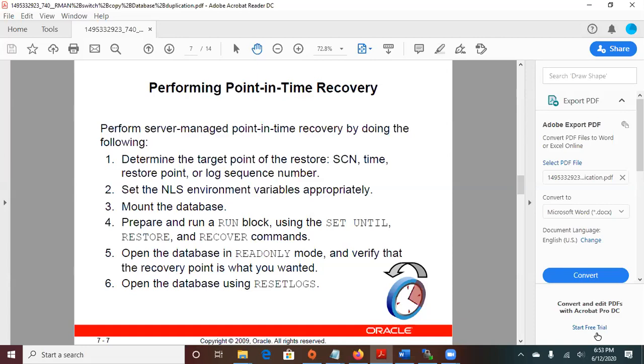This is not resetting the database to the previous incarnation. It's still the same database, still the same incarnation, right? It's just that you're bringing it back maybe 30 minutes earlier, or 40 minutes earlier, or 60 minutes earlier. Are we good? Yes, ma'am.